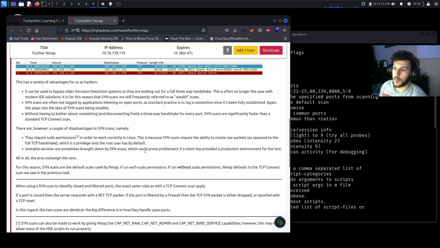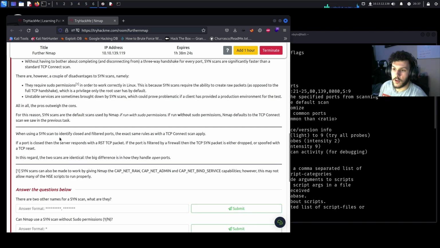There are also a couple of disadvantages to SYN scans. Namely, they require sudo permissions, and the second bullet point, unstable services are sometimes brought down by SYN scans, which could prove problematic if a client has provided a production environment for testing. All in all, the pros outweigh the cons, which is why SYN scans are the default scans used by Nmap if run with sudo permissions, of course. If run without sudo permissions, Nmap defaults to the TCP connect scan that we saw in the previous task.